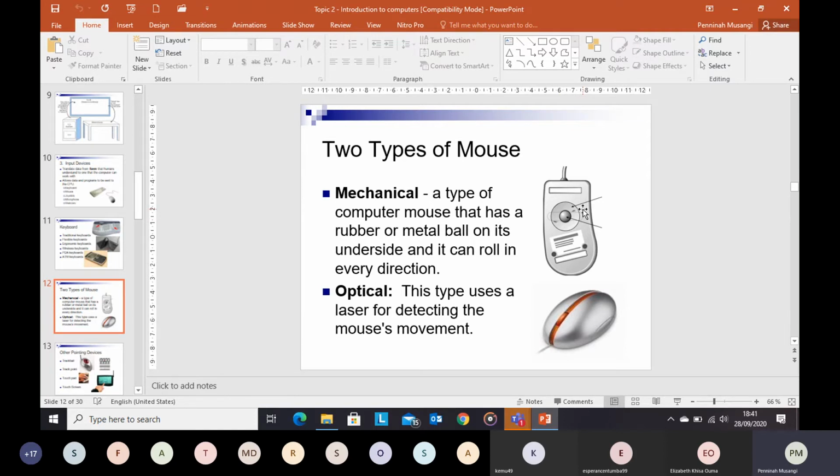That is a mechanical mouse. And something which is mechanical, the work has to be done by a particular part. So for a mechanical mouse, it is this ball which is doing the mechanics of pointing the mouse in whatever direction you want. But nowadays, we have what we call the optical mouse. And the optical mouse uses a laser for detecting the mouse's movement.